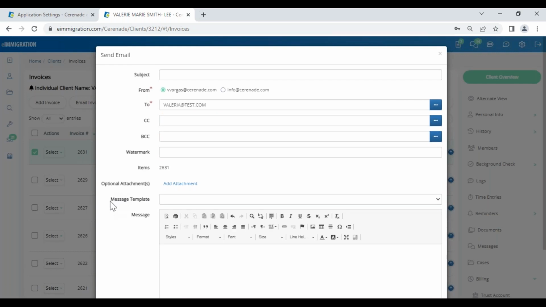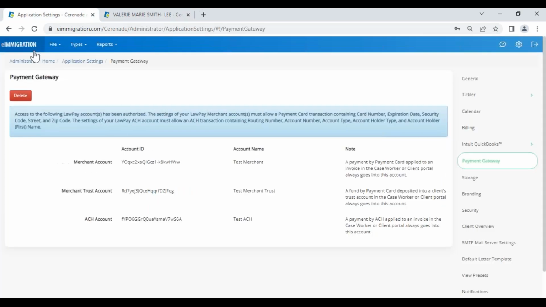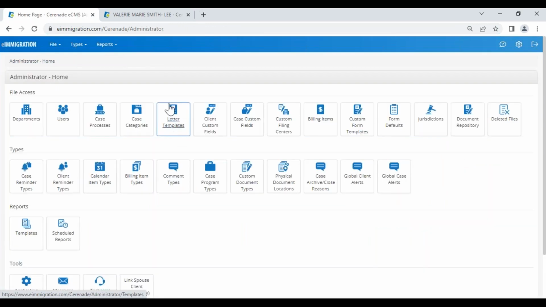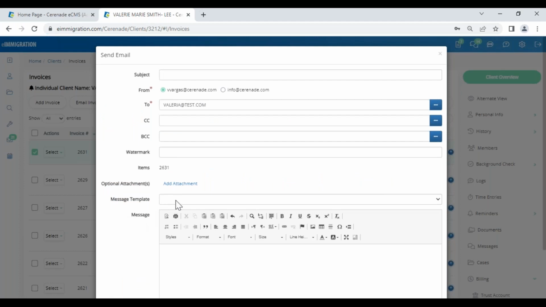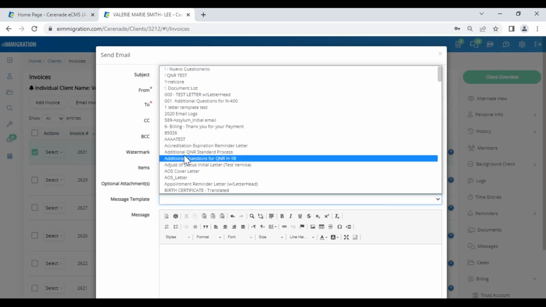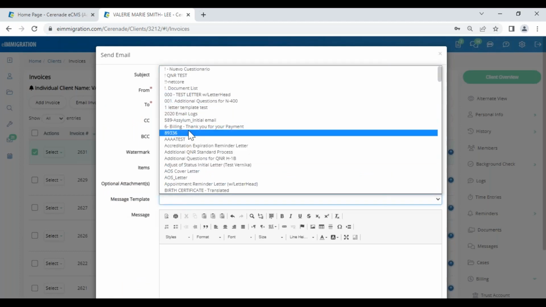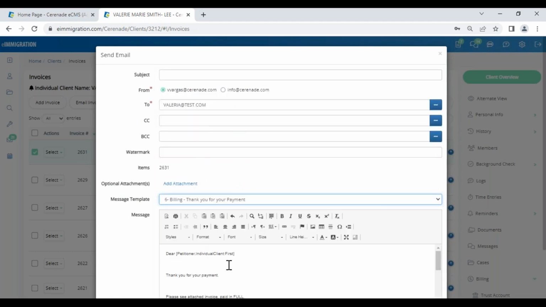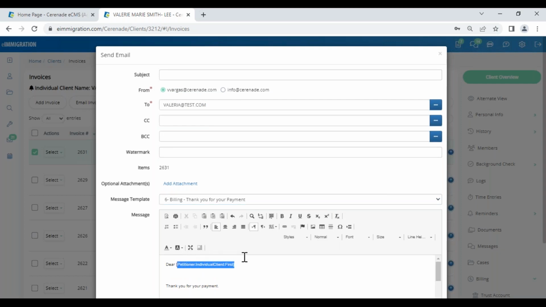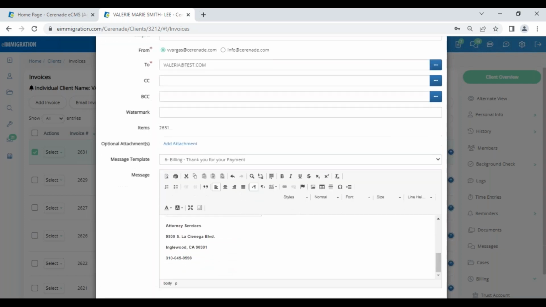See this message template? You can customize it. So it's up to you. If you go to the admin portal under letter templates, you can create the exact message that you want to use for sending an email, sending an invoice or a notification. This is an example. Thank you for your payment, and it's populating the client's first name, and then again, you can customize it with your information. That's the letter template that you can customize and choose.